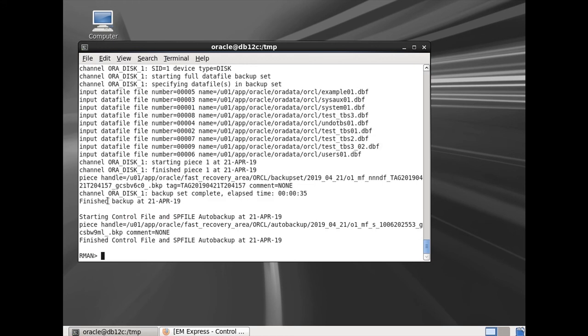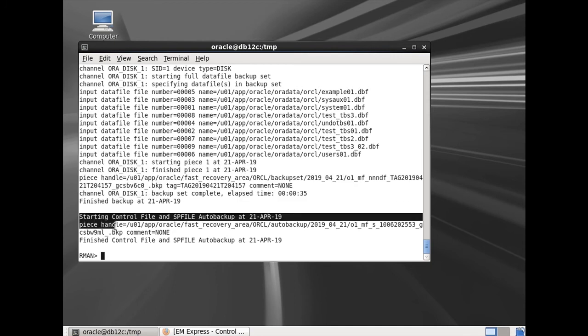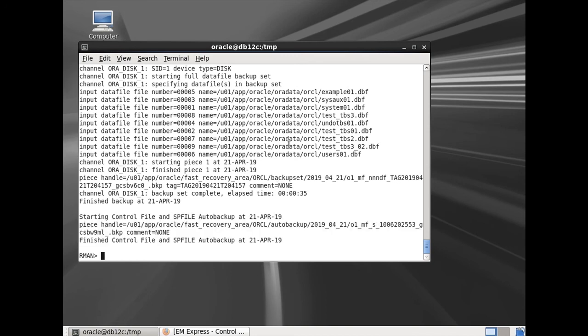After Oracle finishes the backup of your database, it will back up the control file and SP file automatically because we enabled control file autobackup on. So again, the backup will be stored in the fast recovery area.